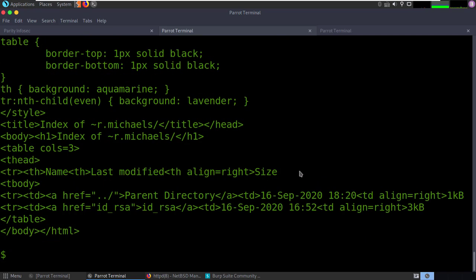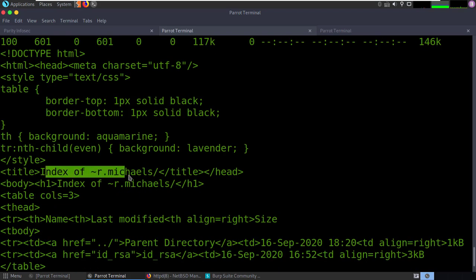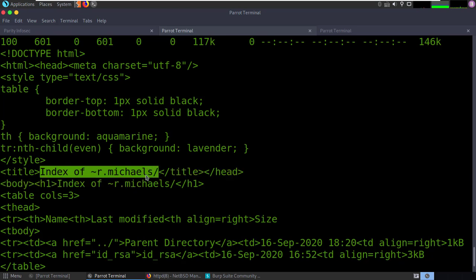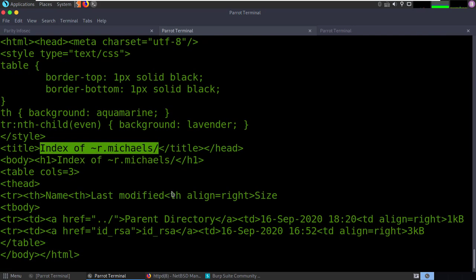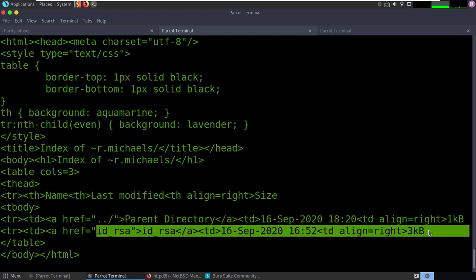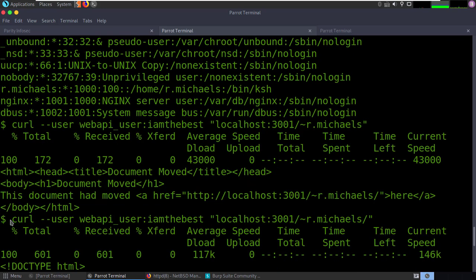When we pull it down, what you're going to see is an index of r.michaels. So that directory indexing option that was on and the user option that was on got us into this directory. But what is in the directory? You have a parent directory, double dot, from 16 September 2020. And the next thing is id_rsa. So he left his id_rsa key on here. Well, that's just dumb.